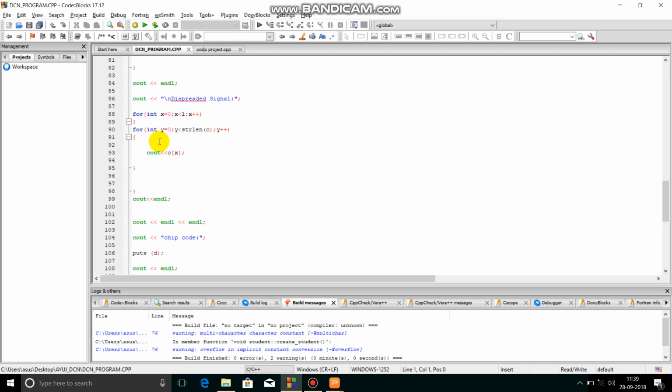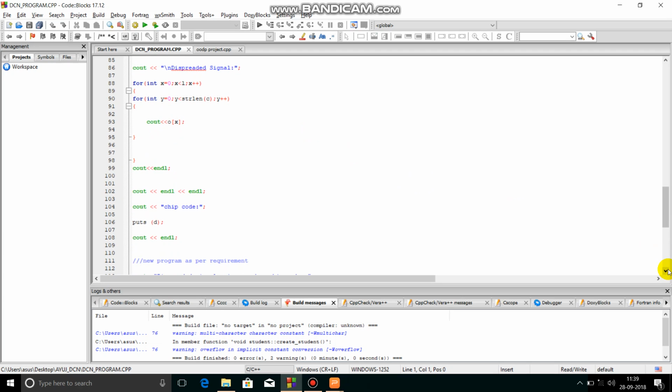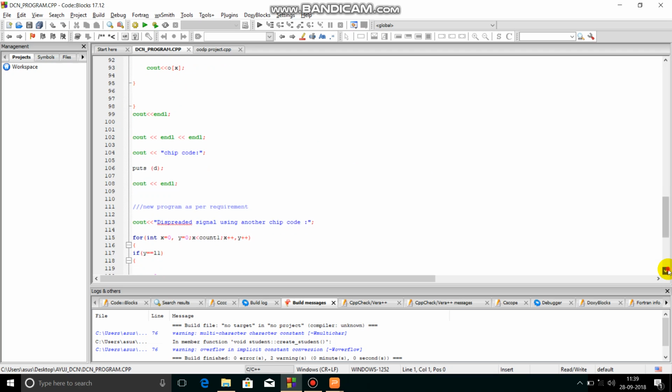The loop is running from 0 to the length of the signal, and in that another for loop is running from 0 to the length of the first chip code, and the same work is happening. Despread signal: if both the bits are the same, then it will give 0, otherwise it will give 1.